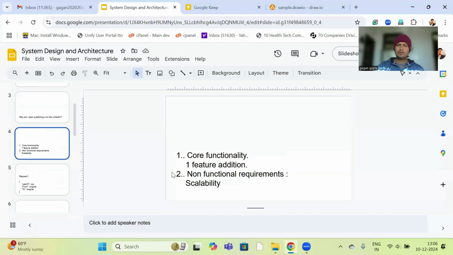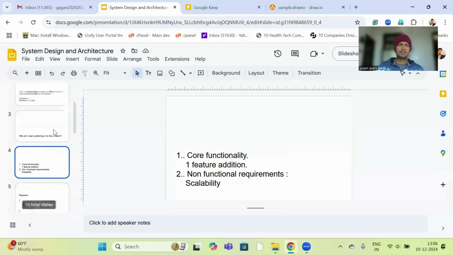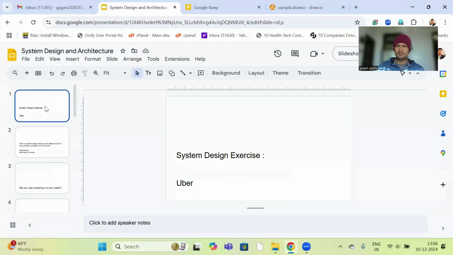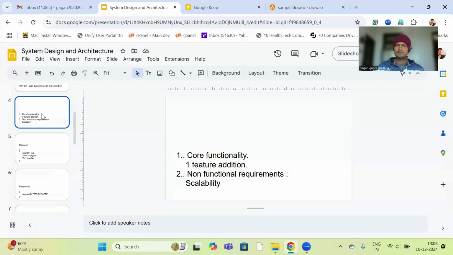Now, I would like to elaborate this whole format, keeping in mind our specific use case of designing Uber. So, what would core functionality mean in this particular exercise? Core functionality would mean that a user should be able to send a booking request to our platform, and our platform should be able to respond back with a driver confirmation. That's it. This much will be the core functionality.